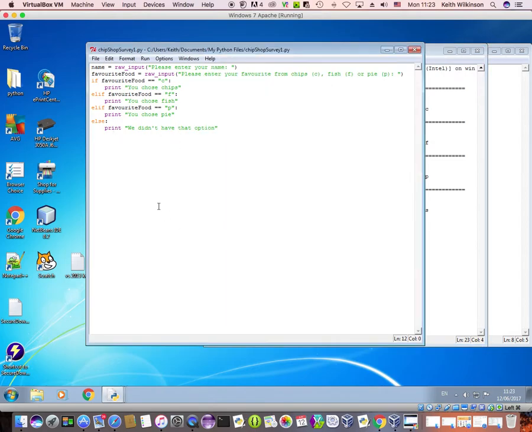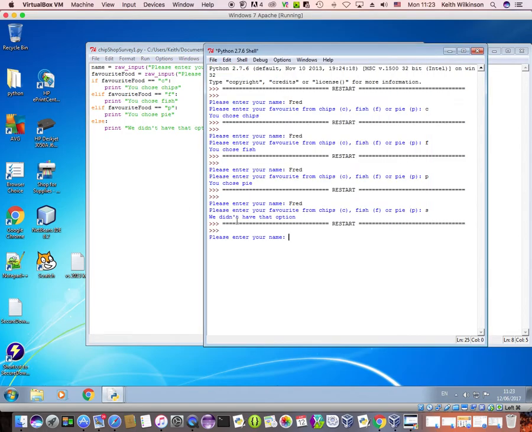Let's just run it again and show you. Please enter your name, Fred. If I chose chips, what do you think it's going to print out? Is it going to print we chose chips, or is it going to print out we didn't have that option? It's going to print out we didn't have that option. Why is it doing that?